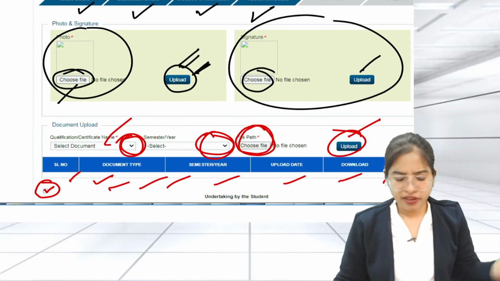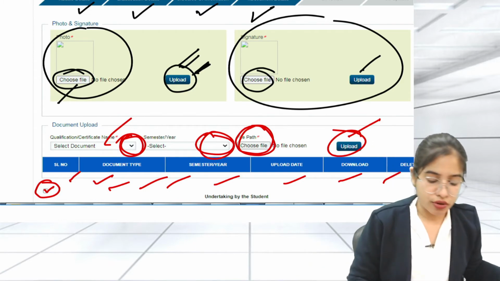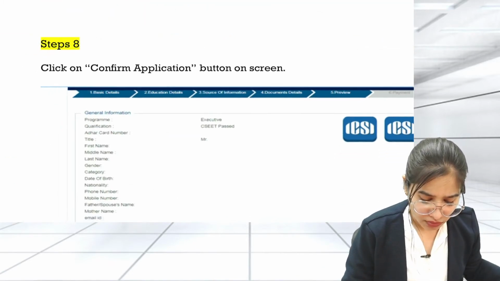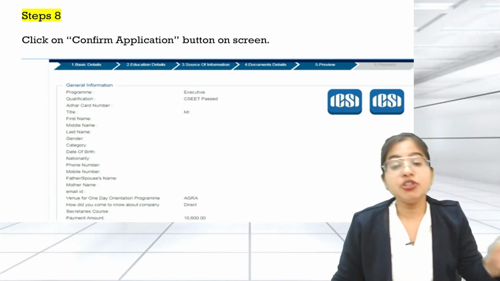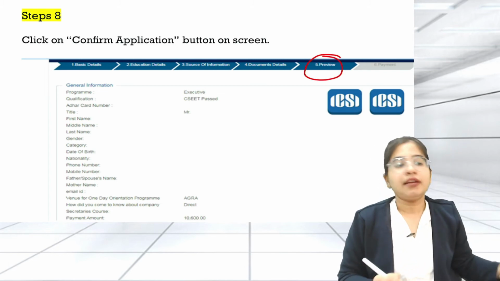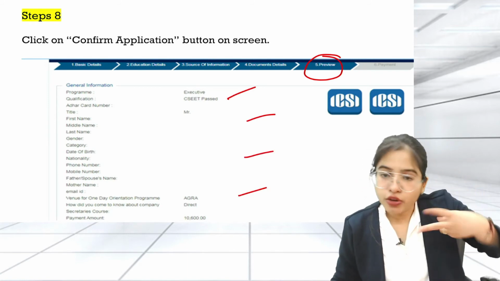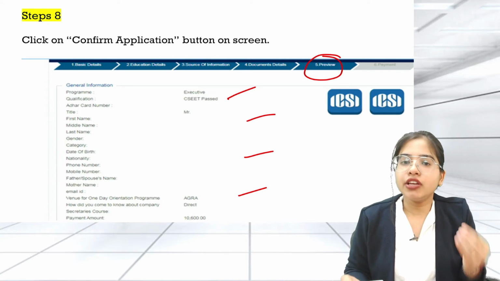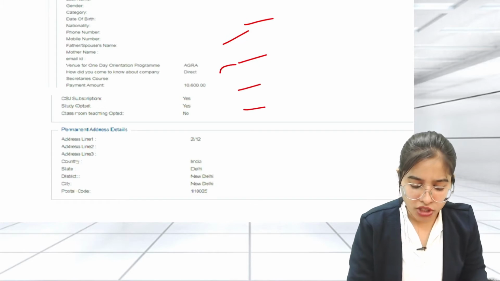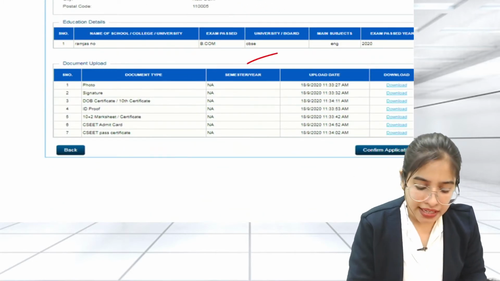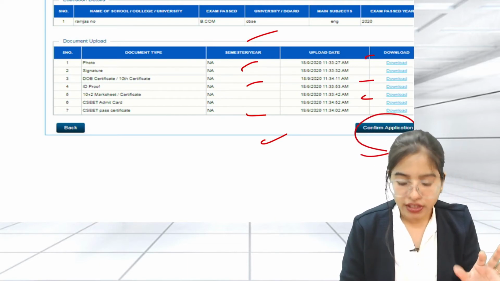Here an undertaking is given that all the details are correct, I am not making any false statement, etc. So you have to click on this check, and then a confirmation page will appear of preview. That means all the details which you have entered will be shown here. So you can cross check that by mistake you have not entered any wrong information, and all the information is true and correct. If every information is correct, you can check all your basic details, educational details and documents which you have uploaded. So if everything is okay, then you can click on confirm application.